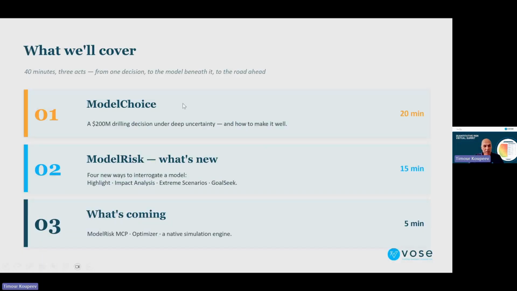So the first half of my 40-minute presentation, I'm going to be talking about the new software tool that we've built. It's called ModelChoice. It's a tool for building decision trees, and I'm going to show you what it's for, how it looks, how to operate it, and what types of benefits you can get from it. Then for the next 15 minutes, I'm going to show you ModelRisk and the 4 tools that we've recently added. And then finally, in the last 5 minutes, I'm going to explain what we are actually building. All right, so let's start.